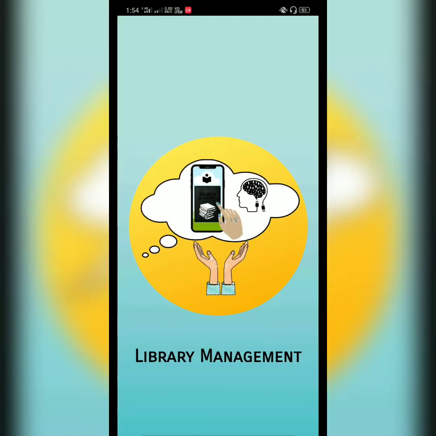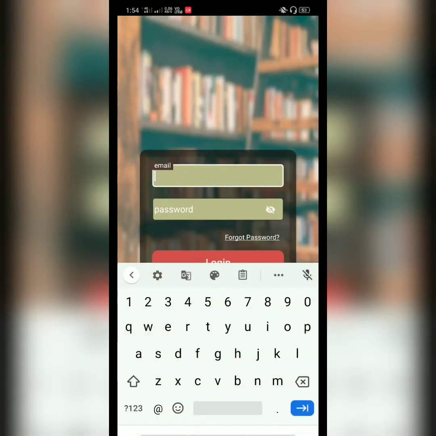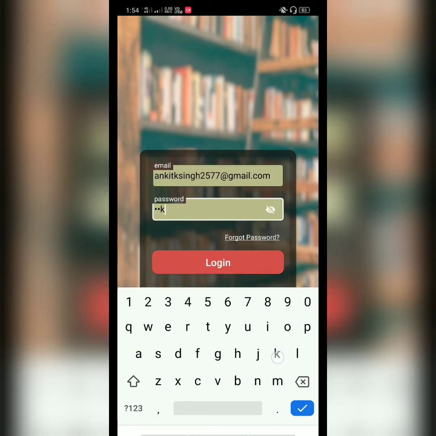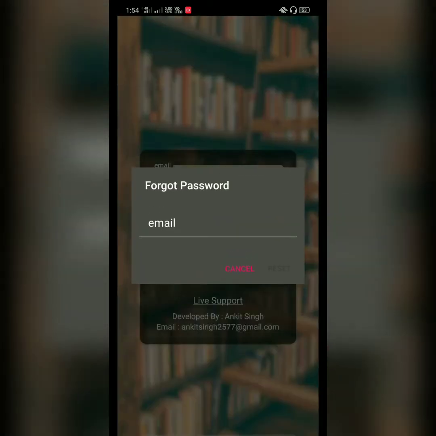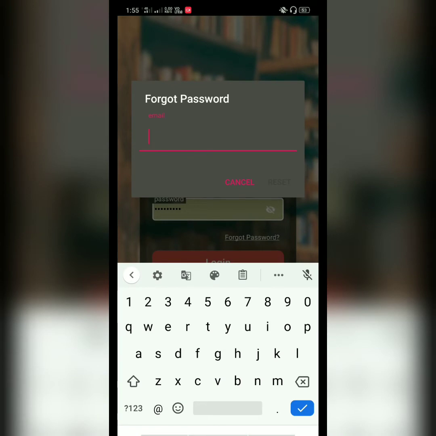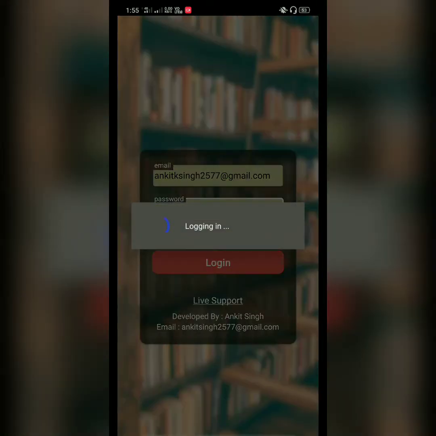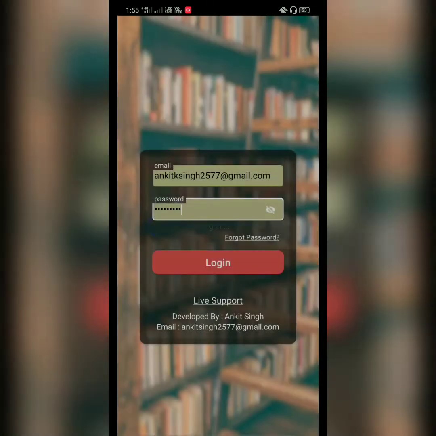This is the splash screen of my application. Enter your email ID here. Enter your password here. In case you have forgotten your password, click on the forgot password field, enter your email ID, then click on reset and you will receive a new password. I am logging in as a student here.